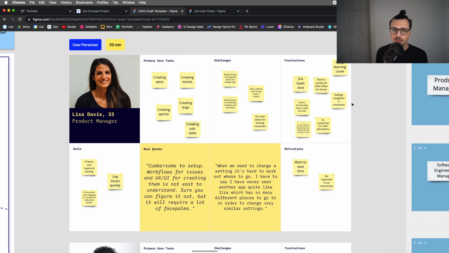In the demo account that I'm going to be showing you in the UX UI audit, it's not even a demo account. It's just an account that I created. There's not going to be that many tickets in the backlog, but I'm going to try to show you just how annoying that process is.